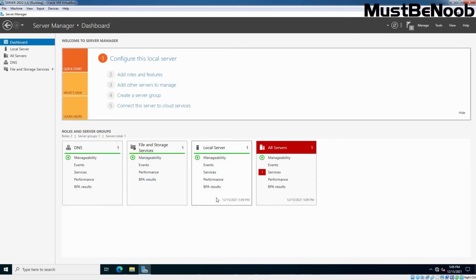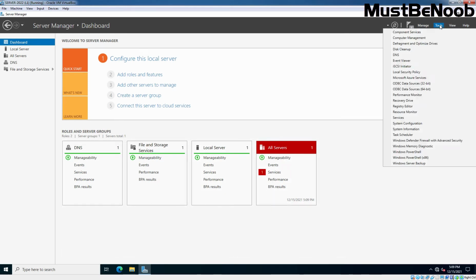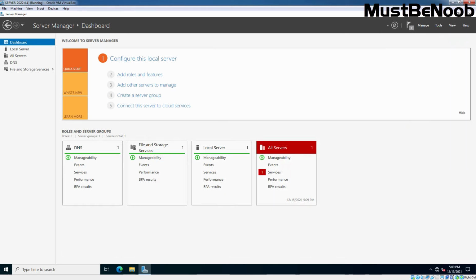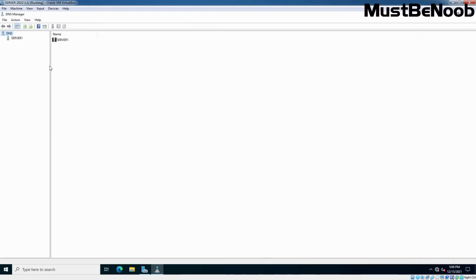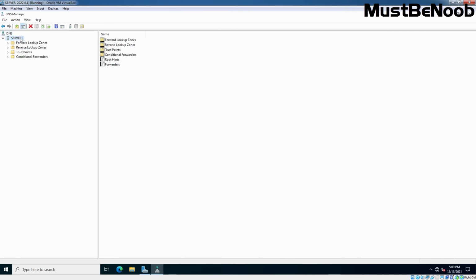After DNS server installation, you can access the DNS Server Manager from Server Manager or from Administrative Tools options in Windows program. On Server Manager console, I'm going to click on Tools and choose DNS. This will open DNS Manager window. Let me expand it. Please right click on the name of your server. In our case, it is going to be Server 1. And then select Configure a DNS server.